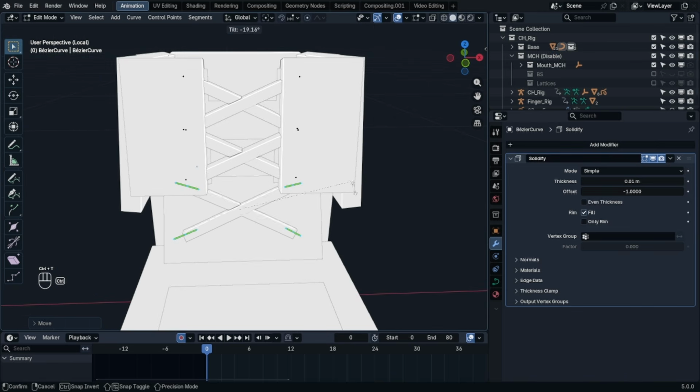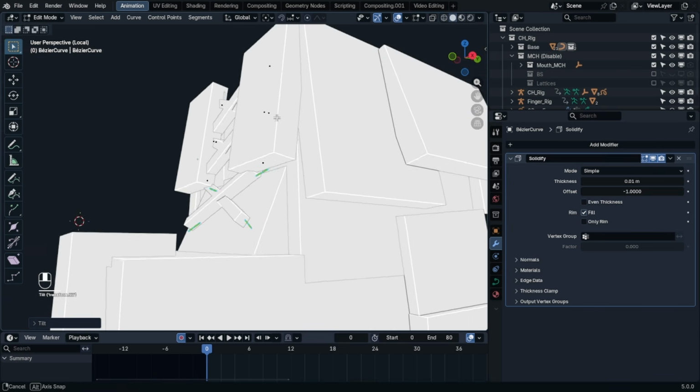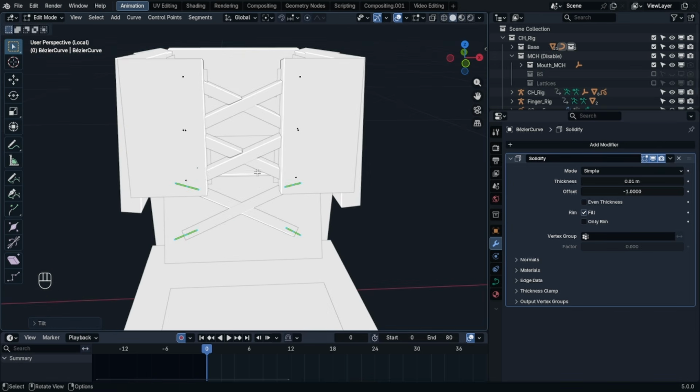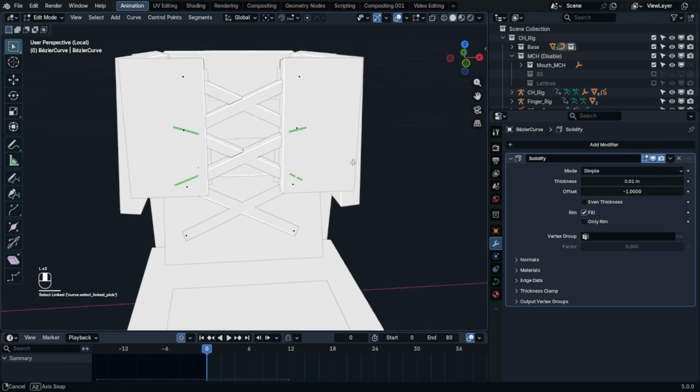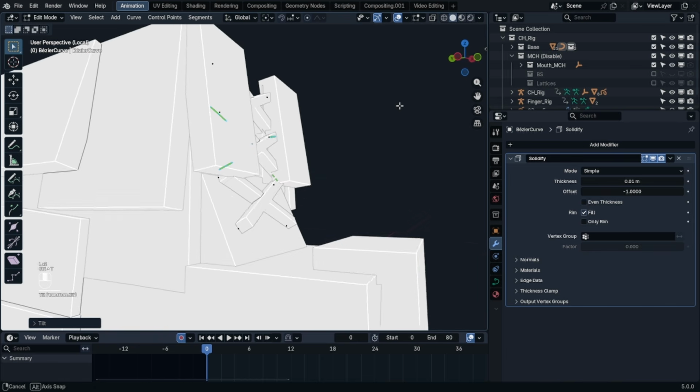Okay, twist it. What I'm doing here is pressing Control T to change the tilt of the curves. This is useful for this specific instance, right? I'm going to take this and I'm going to tilt it upwards.